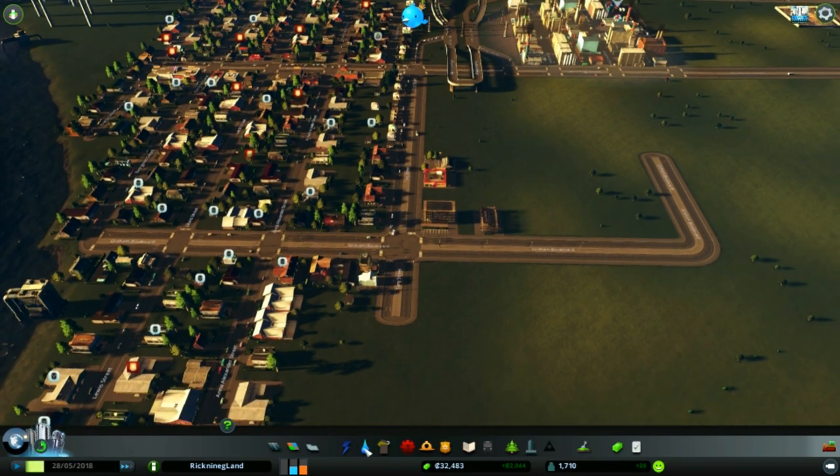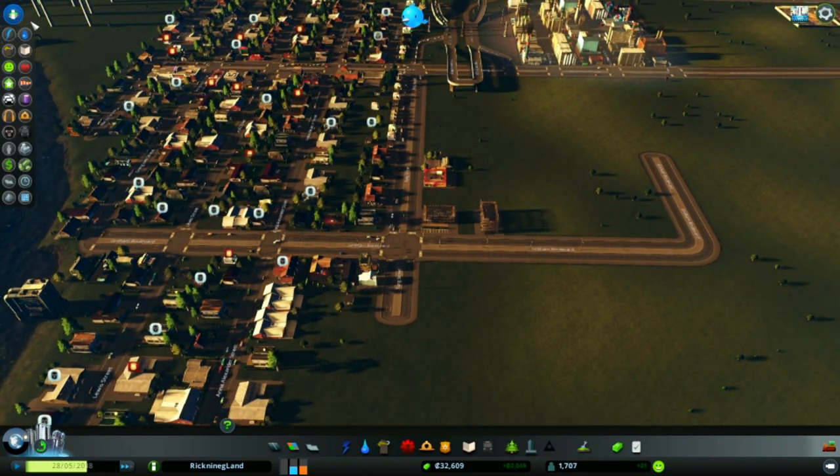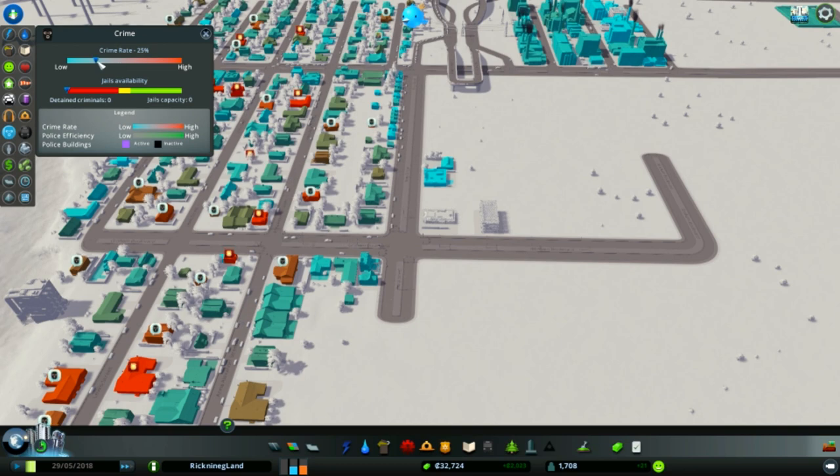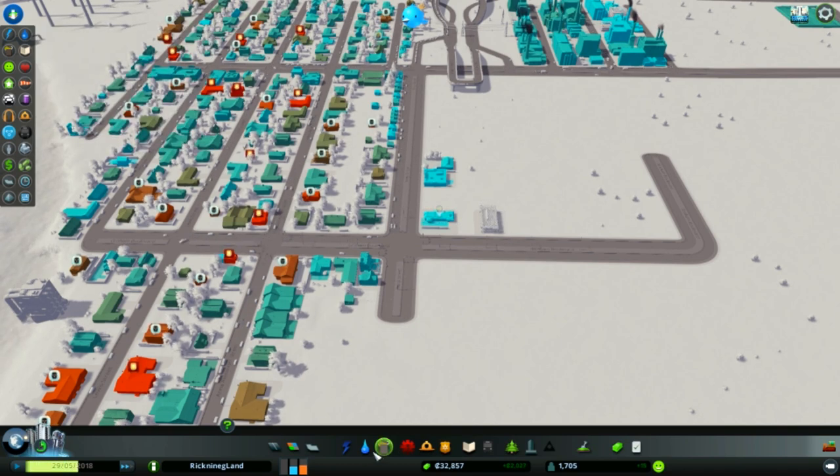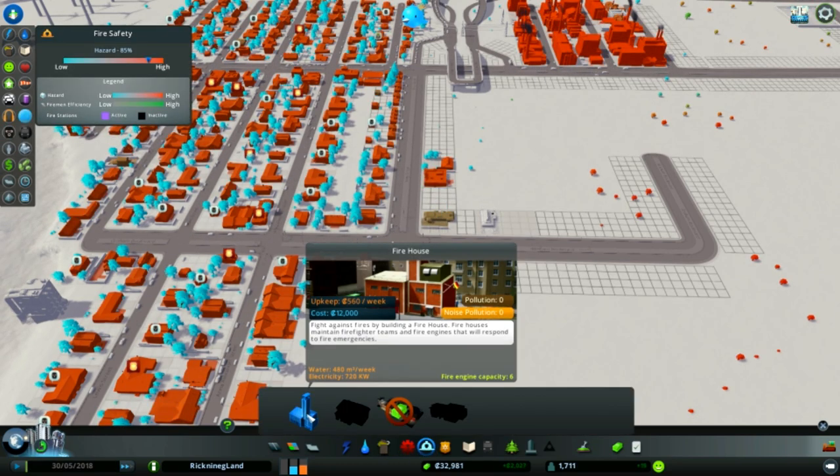I think I'm gonna add it on this side. Look at that. Crime is rampant. Let's look at crime. There we go. Look at that. 25%. Oh my goodness. That is really high. So let me add a police station.